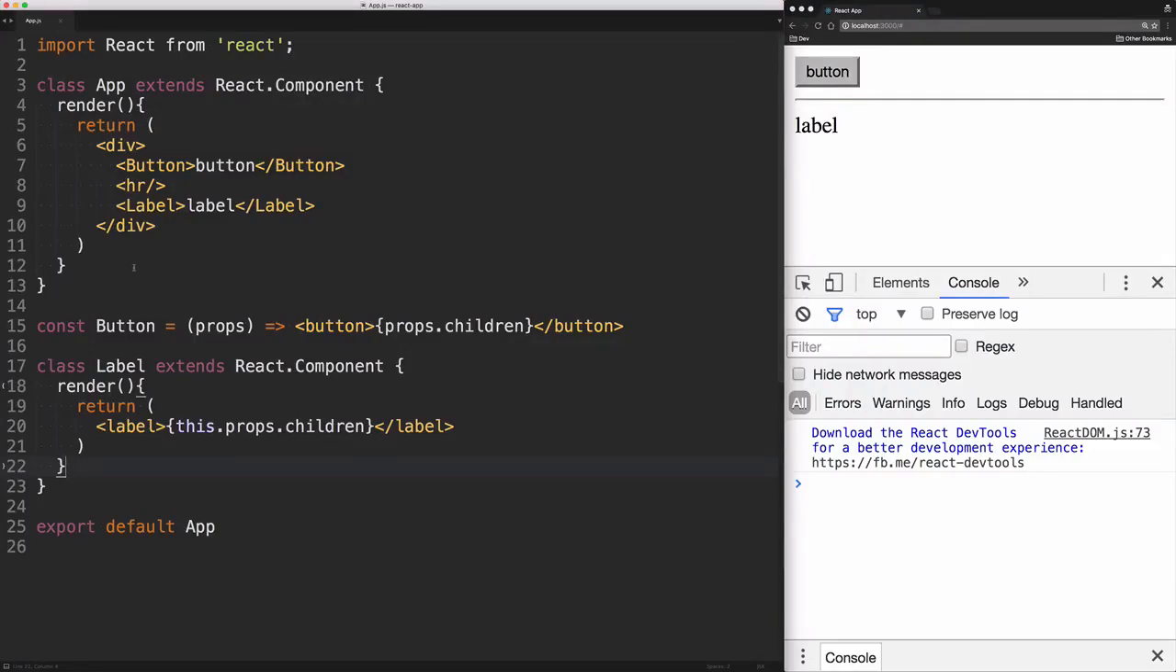In this lesson, we're going to talk about higher order components. So to get us started, I've got a simple app component here. It's outputting a button component as well as a label component. The button component is a stateless function component and it outputs props.children as its content. The label component is a full class component and it also outputs its this.props.children as its content.